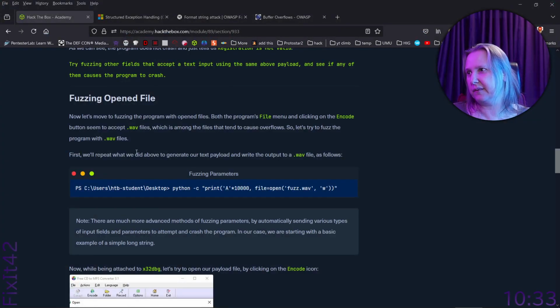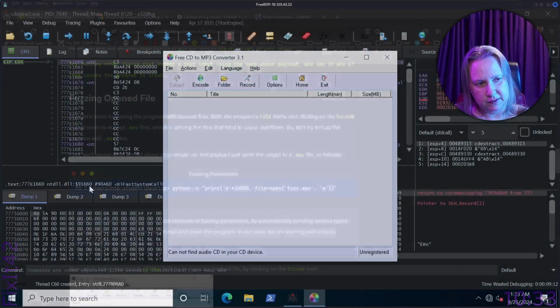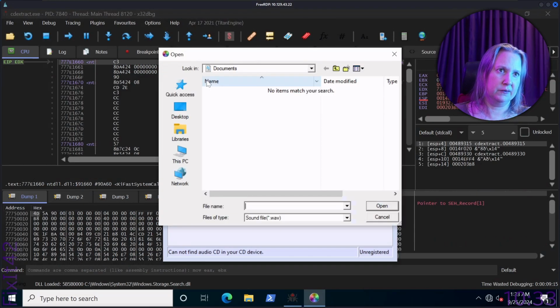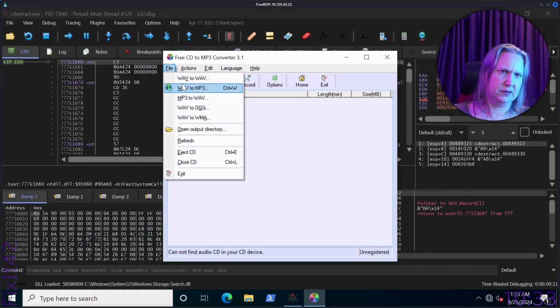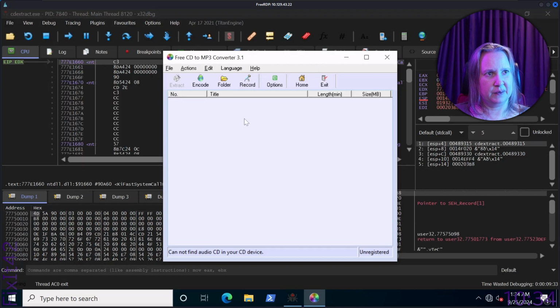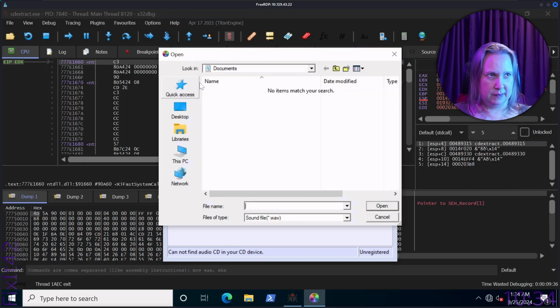So both the program's File menu and clicking on the Encode button. Okay, so we could also click just the Encode here, and then it gets a WAV file, and here WAV to WAV, WAV to MP3. So whatever, WAV is the thing here, right? It's a comment. So let's click the encode. And we'll have to make our file first.